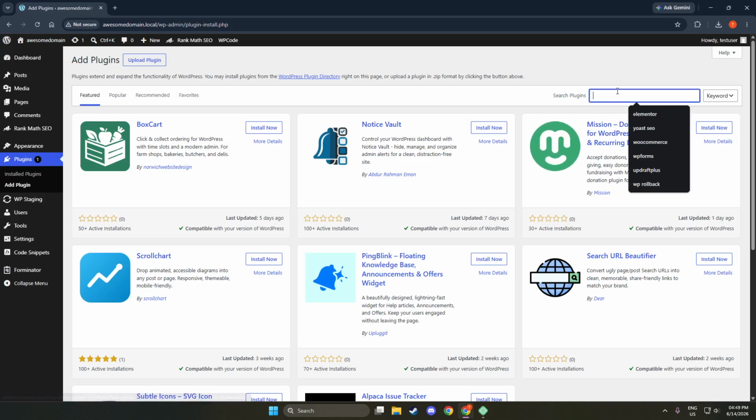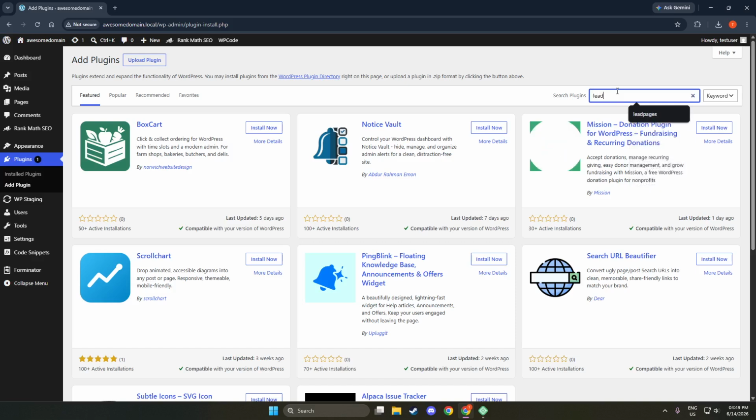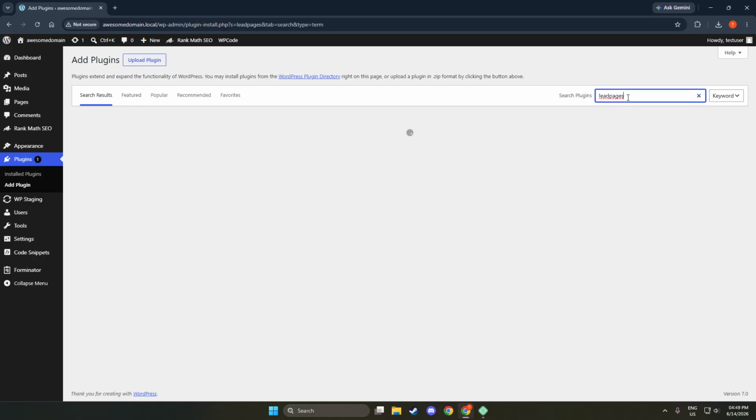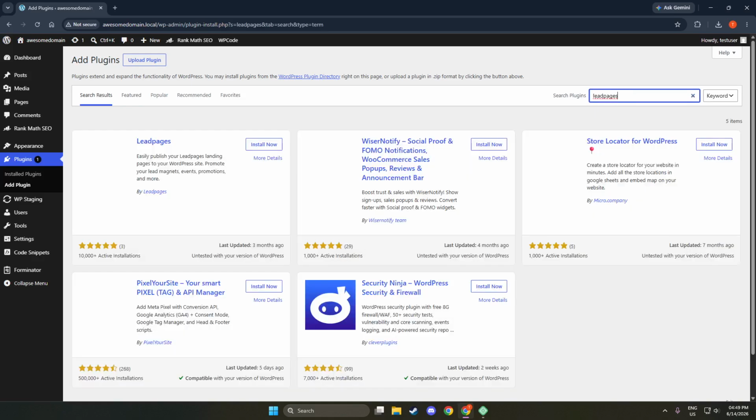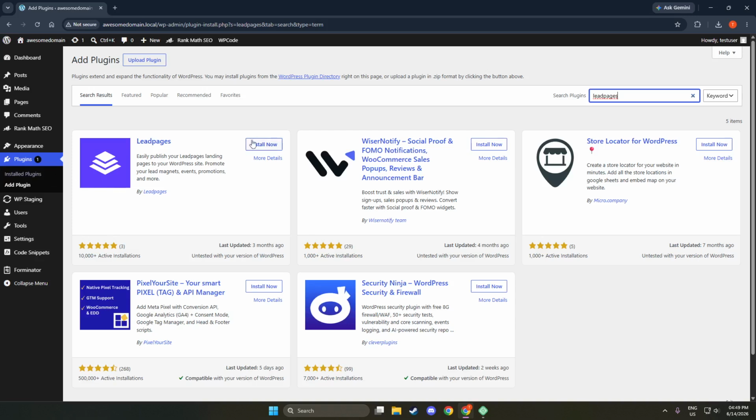In the search box, type Leadpages. This search functionality allows you to quickly find the exact plugin you need among thousands available. Make sure you type the name correctly to avoid any confusion. As you type, WordPress will automatically start searching for the plugin, showing you results in real time. This saves you time and ensures you're getting the most relevant options.